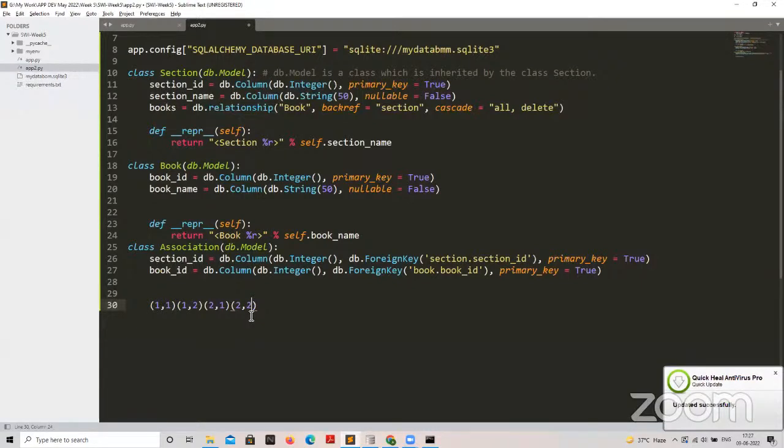But if you look at these combinations explicitly, 1, 1, 1, 2, 2, 2, 2, 1 and 2, 2, they are not unique individually. Altogether, they are unique. So this tuple or this group is the primary key because the group is unique. This is what is happening in the association table. Did I make it a bit clear?